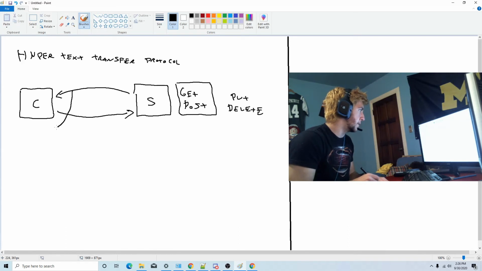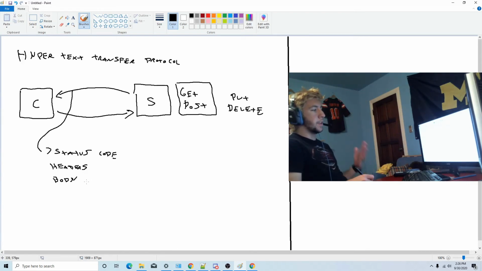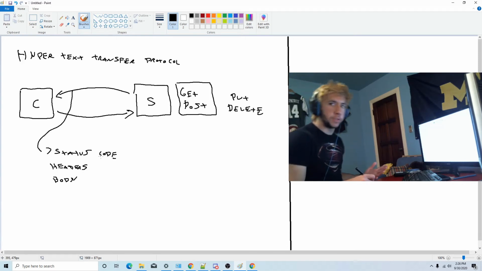Now, the response from the server consists of a status code, headers, and a body. The body is much more frequently used in response requests, regardless of what you're doing.